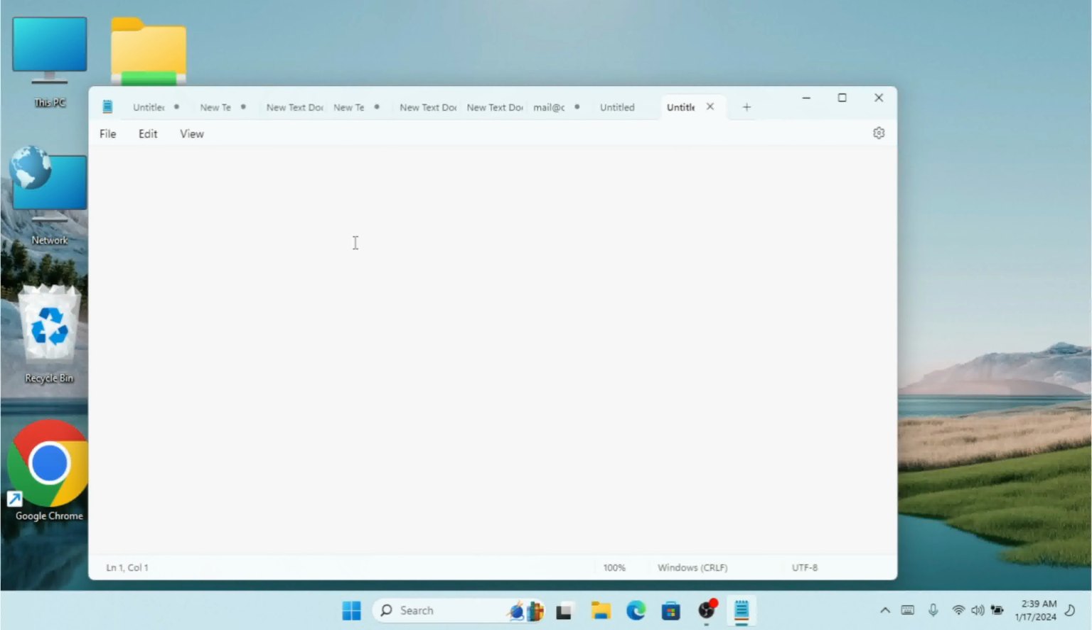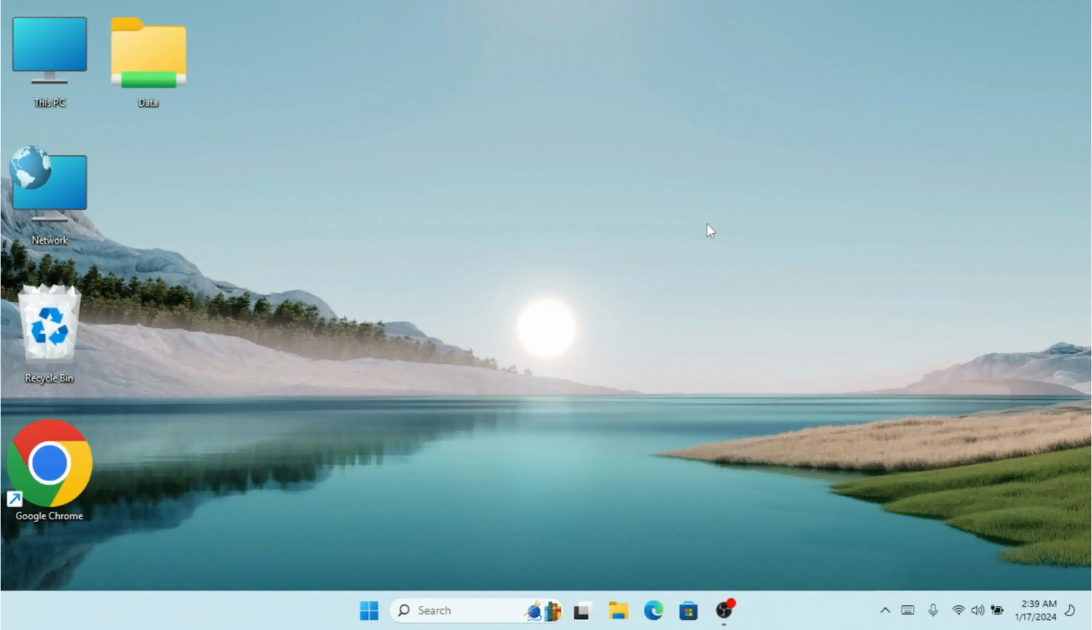So I'm going to type like, test text note. So here, as you can see, I typed here. I'm not going to save this, so I'm going to close this. As you can see, it doesn't actually ask me whether I want to save that or not. Even if you restart your PC, the text is going to be available in Notepad.